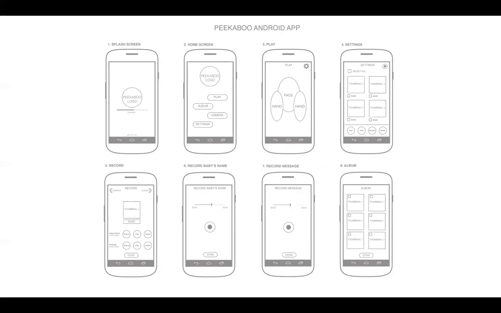Like this one, a perfect example. I don't know if you can read it. It has a splash screen first, and then goes to the home screen. On the home screen, you have play, album, camera, these buttons, and then you click. They didn't specify which one you click. You should have an arrow to say, I click on this button, it goes to the next one, the play screen, and now a settings screen. The next row has record baby's name, record message, and album. So every single screen has this kind of detail, so that you will know the whole scope of the project.